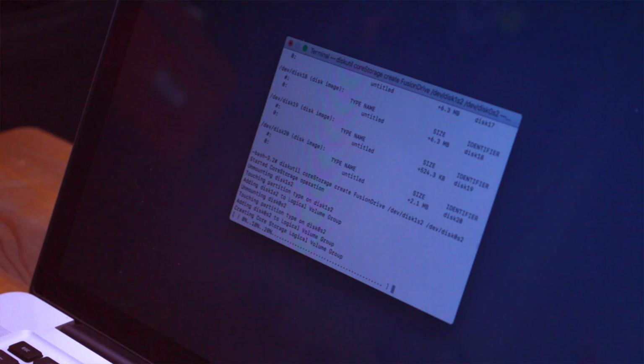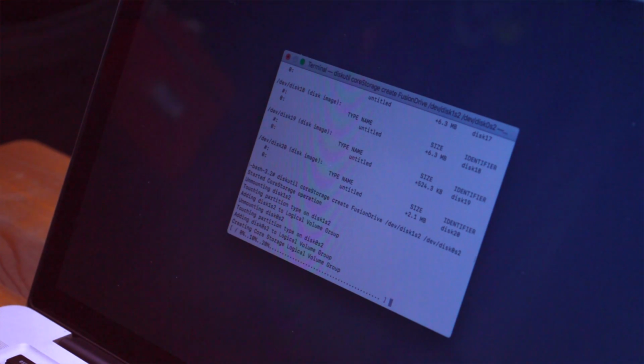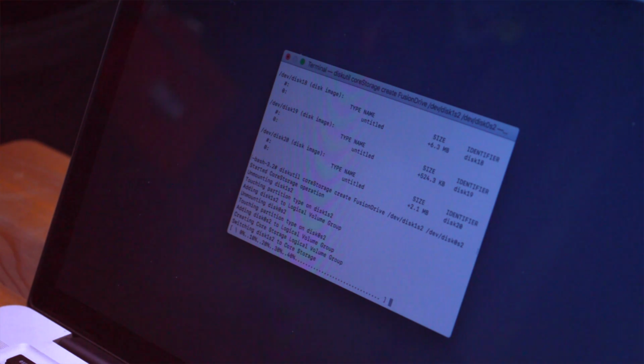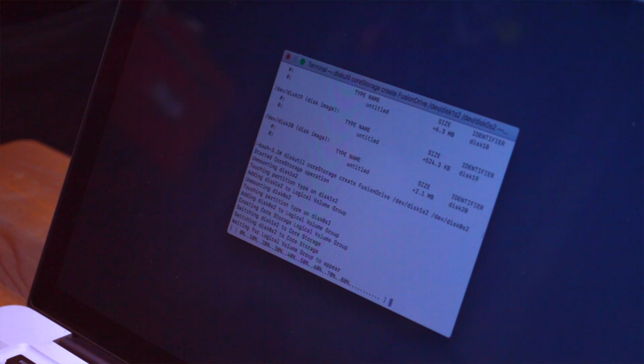You can call it whatever you want, and the name really doesn't matter, but if you go back later and you want to delete the Fusion Drive and do it again or whatever, you're going to want to remember that name. So Fusion Drive is a nice and simple name. So I'm going to hit enter, and what you'll see is it's going to unmount the two partitions that we wanted it to use. It's going to create the logical volume group, and it's going to erase both of those partitions, so they're going to be empty.